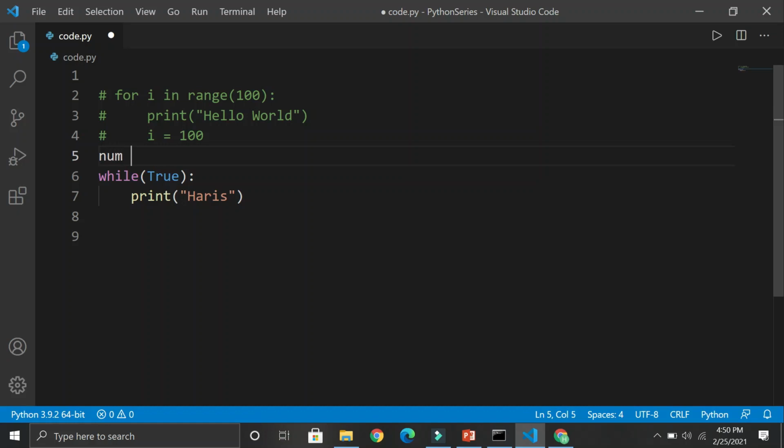So we'd say num is equal to 0. Let's say 0. Or let's have 1. So basically we want the number. So it's saying while the number does not equal. So now this is the negation operator, and it says not equal. So when the number not equals 100, this is going to print out that much times.